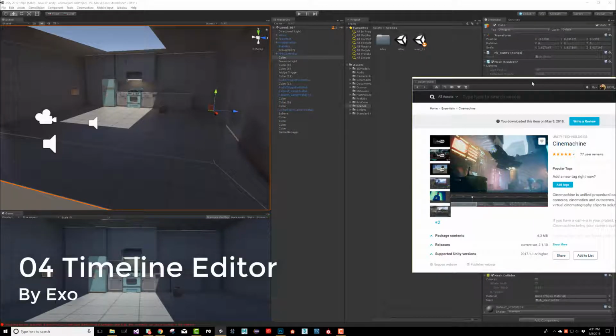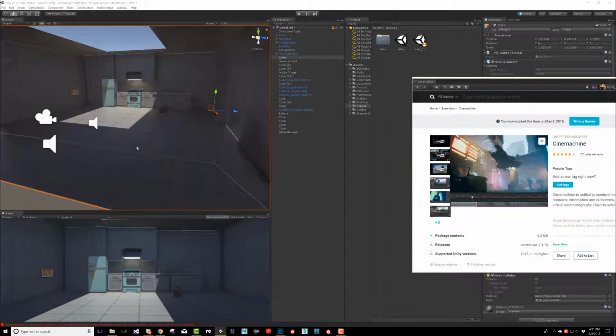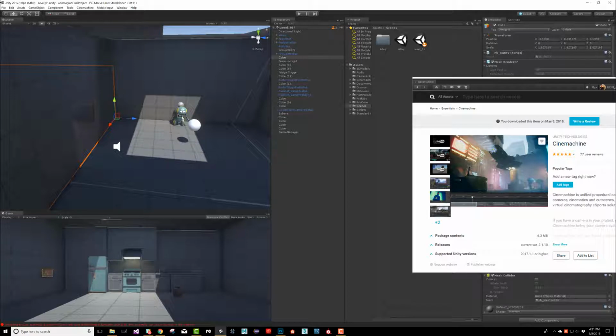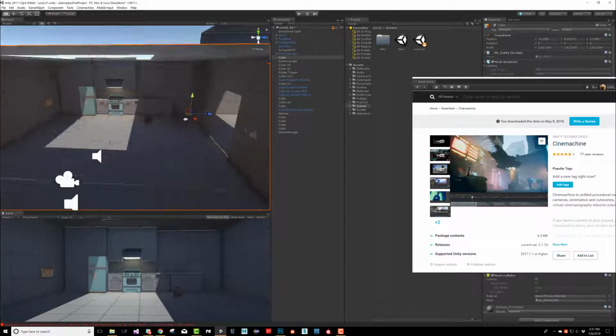Alright, so for this video we need to grab Cinemachine. We're going to be doing some video cuts where our character walks in, hits a trigger, and then a camera will cut here and focus on this trash robot. What we're going to need is the Cinemachine object, so go ahead and download and import it. It looks like this right here.